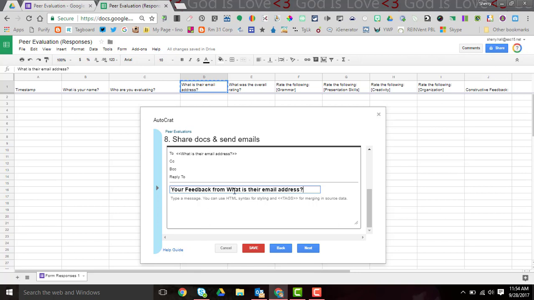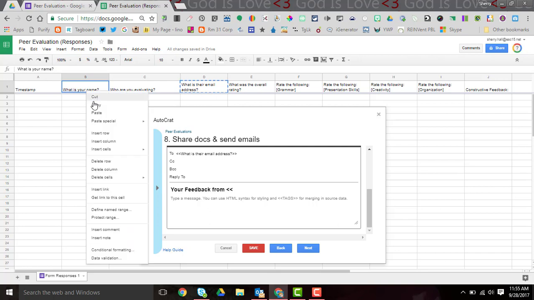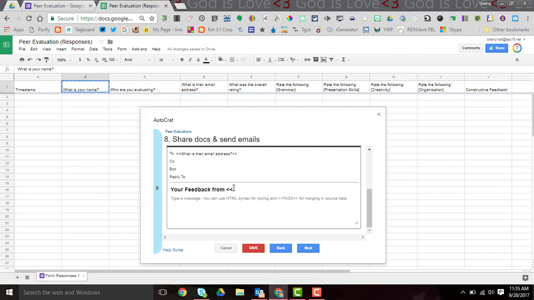And it seems to be picking up the previous question. So I'm going to go ahead and put in merge tags. I'll copy "what is your name" and paste that in and close those. You can type a custom message down here. You can use tags in there as well, so I won't go through that now. You can create whatever type of message you want.